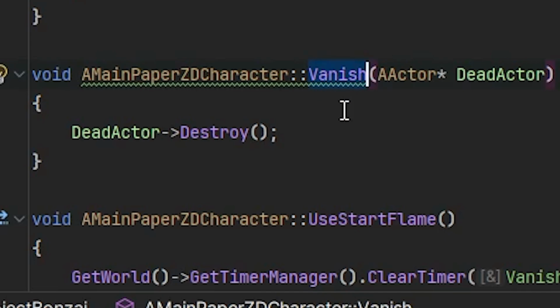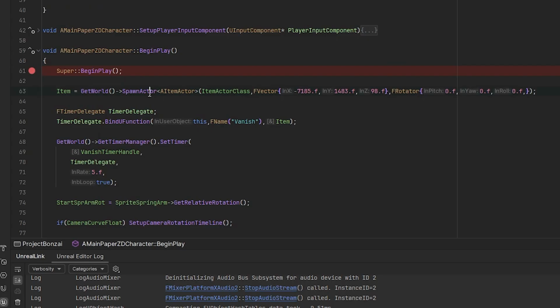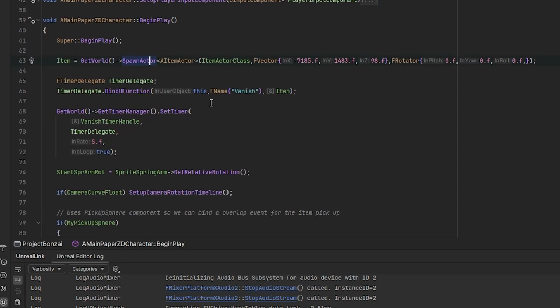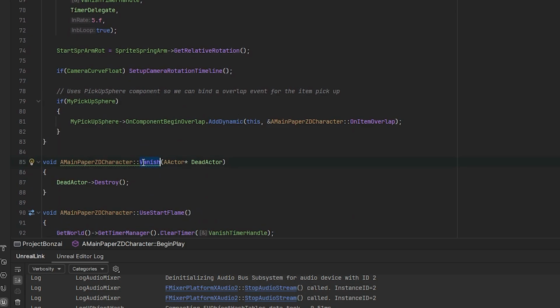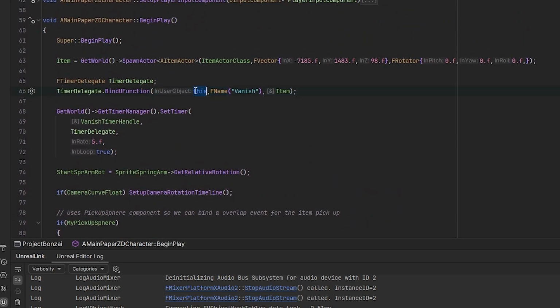It's the same function as before, vanish, but you can choose what's vanishing. So I added this parameter, just an actor, and then it'll destroy that actor, make it disappear or vanish. So I have it spawning in the world, and then I bind the vanish function to the delegate I declared right here. So you do timer delegate bind function, so that binds this function right here, vanish. You need to do this, so it needs a reference to whatever object is using this function.